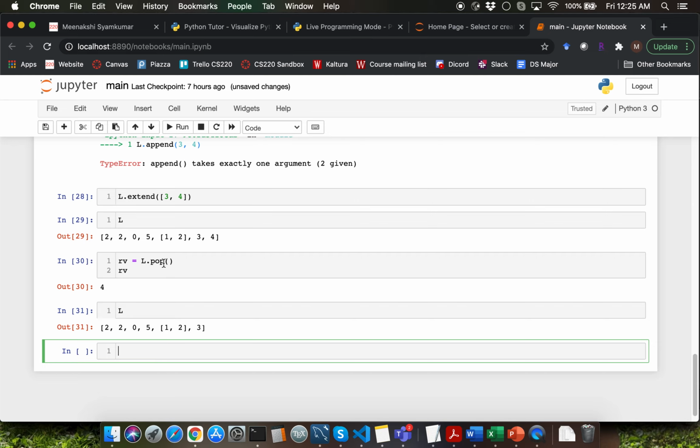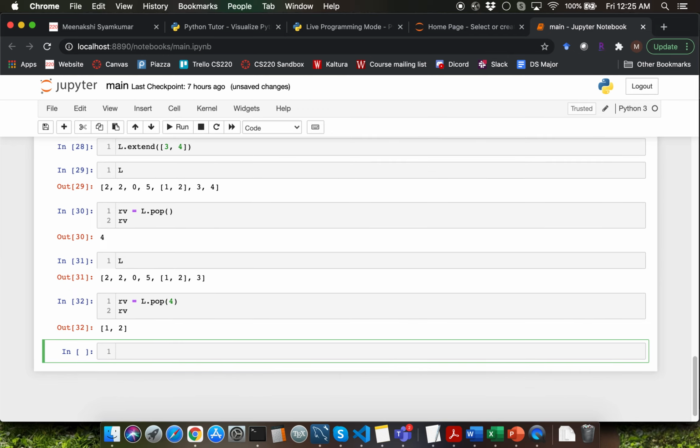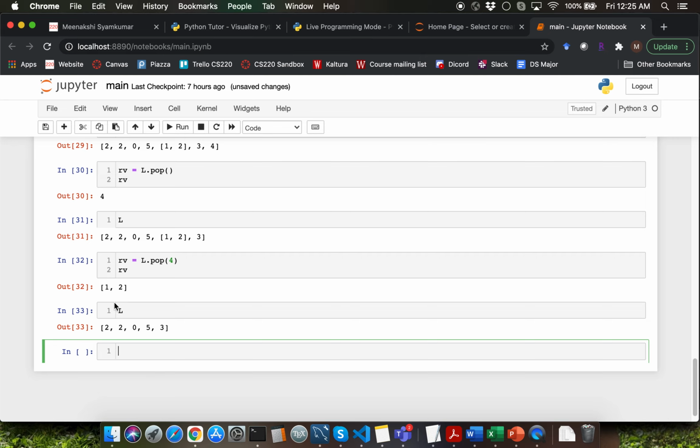If you don't pass any argument to pop, that's always going to remove the last item from the list. If you pass an argument, then that's going to retrieve that particular item from that index position. Let's say that I want to retrieve the item from index position 4 and remove it from the list. I can do that by saying L.pop of 4, and if I display L now, the original list is only going to contain the items as 2, 2, 0, 5 and 3, and you would have removed the list 1 comma 2 from the original list.